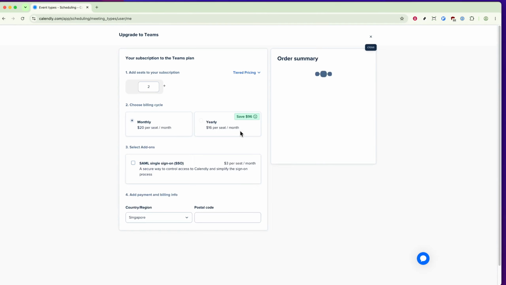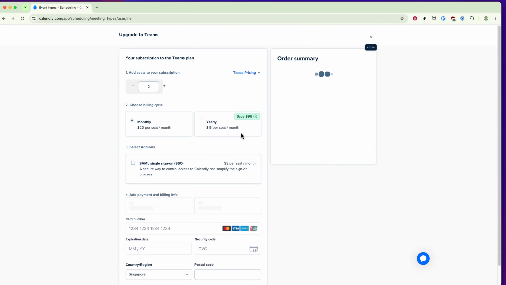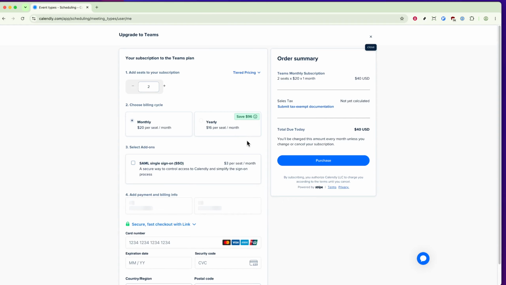And that's it. You've successfully learned how to cancel your Calendly free trial. By following these steps, you now have full control over your subscription and can avoid any unnecessary charges.